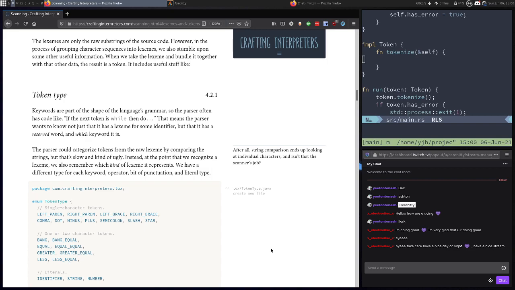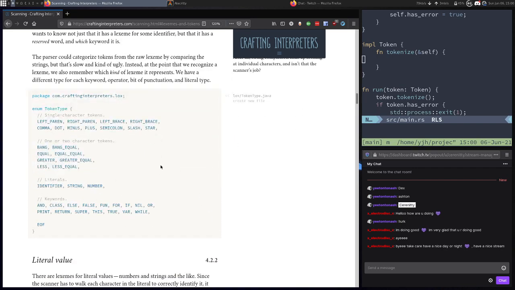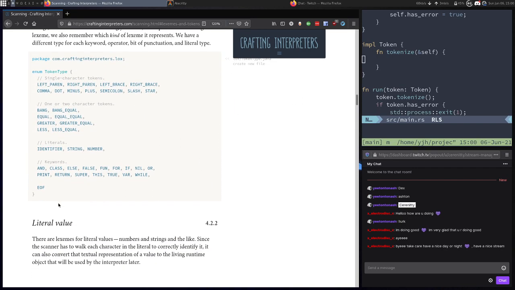Okay. The parser could categorize tokens from the raw lexeme by comparing the strings, but that's slow and kind of ugly. Instead, at the point where we recognize the lexeme, we also remember what kind of lexeme it represents. We have a different type for each keyword, operator, bit of punctuation, and literal type. Single character tokens and the 2 character tokens, literals. This one's called EOF.